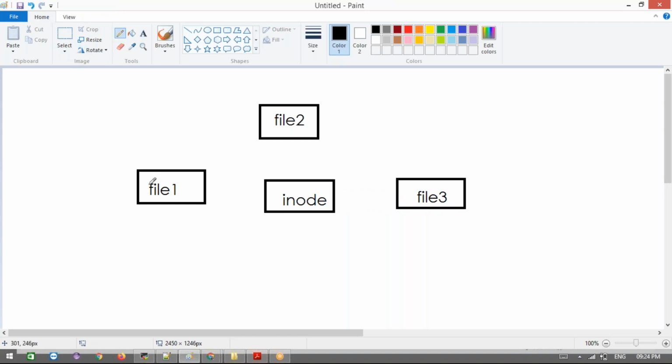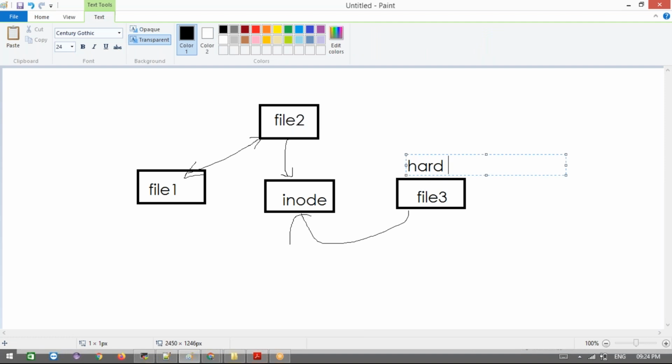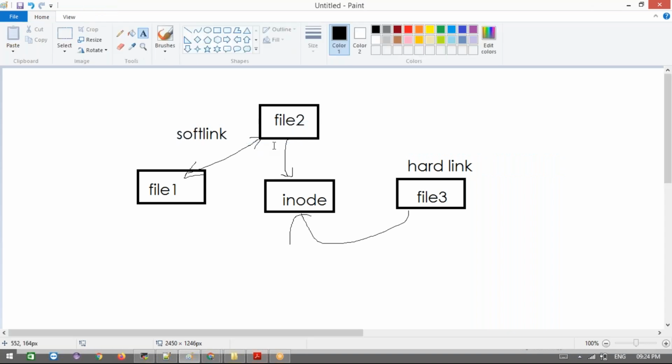When you make a soft link, it will directly interact with the system, directly with file 1, file 2. When you make a hard link, the hard link will point to the inode value. Any files will have an inode, and they will talk to the inode value only. The hard link talks to the inode value, and the soft link talks to the file. Soft link will directly talk to the files actually.